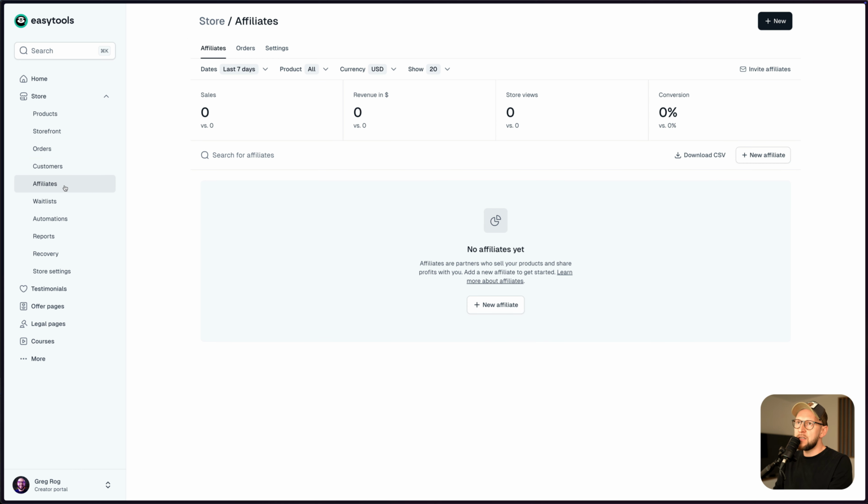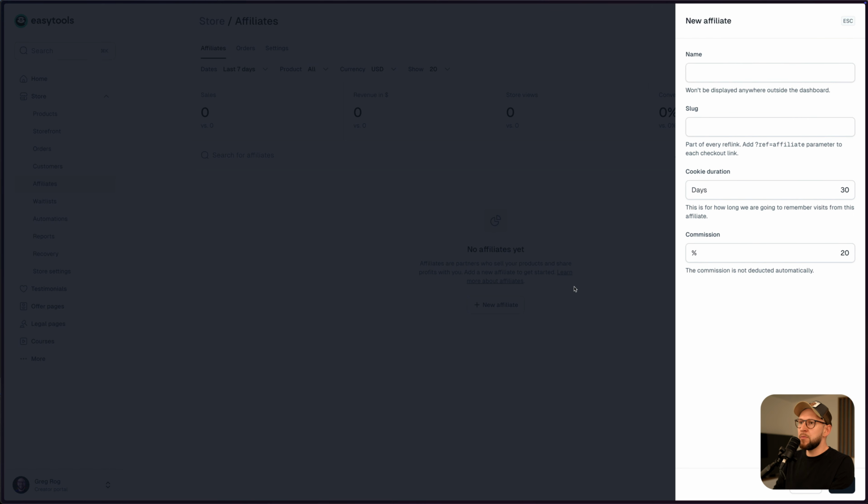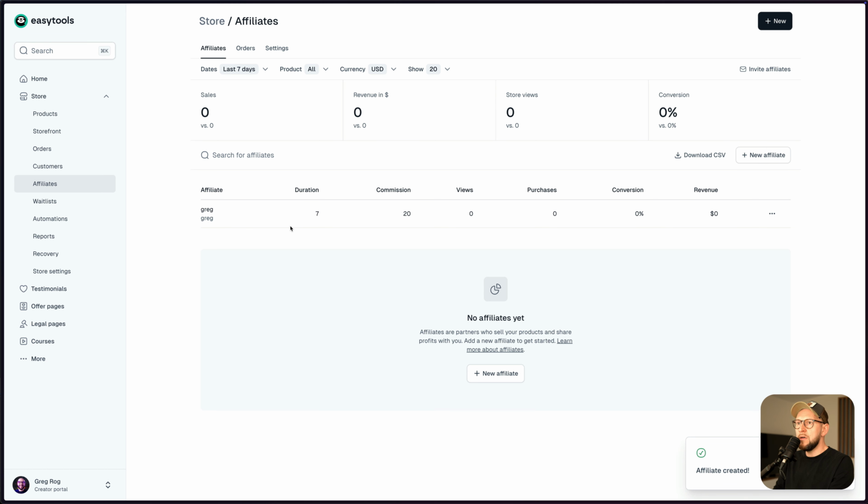One last great feature that we have is affiliates. Once you enter affiliates here, you can add affiliates, so people who help you sell your products and earn some commission from you, so they can have their own slug that will be added to a link. And you can decide on the cookie duration for each affiliate, for example, 7 days, and the commission that they get. This is not automatic, but we will help you with all the calculations. So you can see that I already have Greg here, and the duration is 7 days, and the commission is 20%. And you will see all the views and purchases and conversions and revenue from this particular partner.